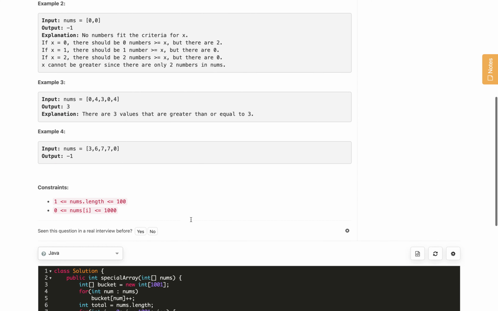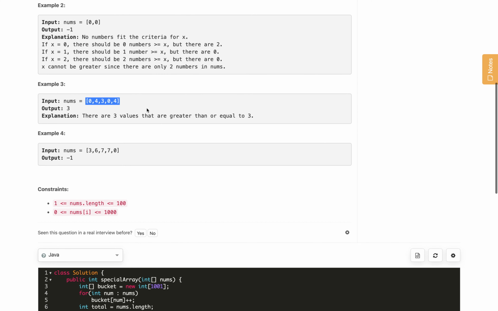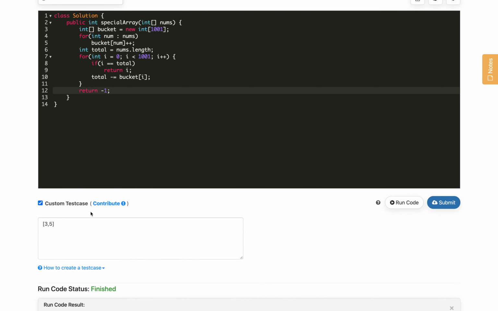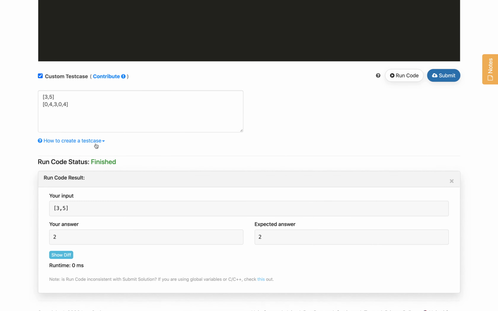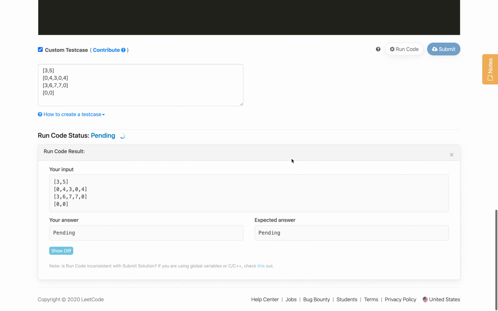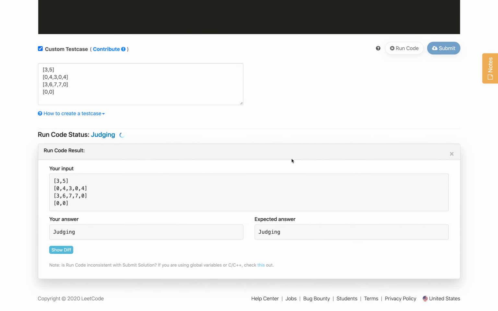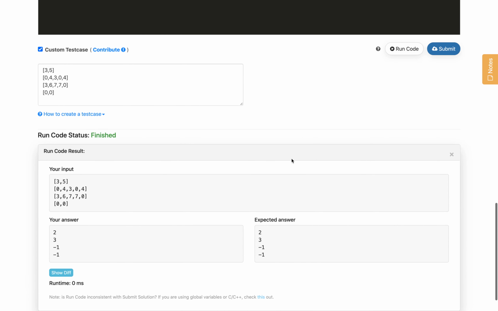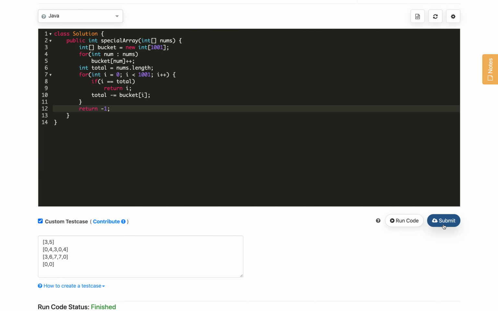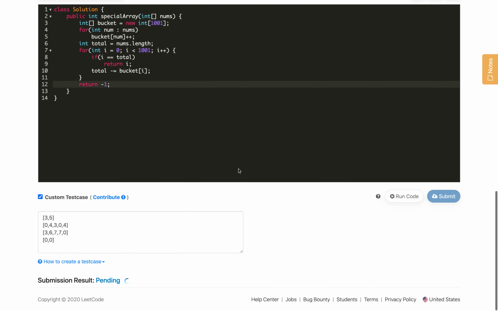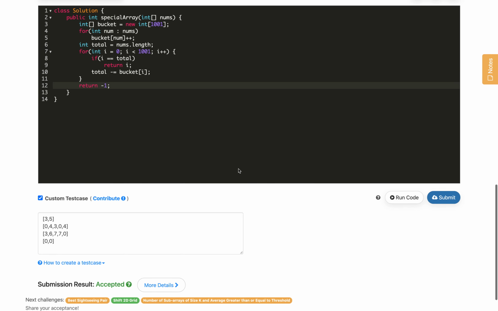So, let us compile this code and try out these test cases as custom test cases. This one, then try the one where we should get -1, and try this 0 0 and so on. Let us compile the code and see if all these test cases are working or not. It is judging right now, and as we can see, we are getting the expected answers. Now, we can submit our solution, and let us see that it is accepted.